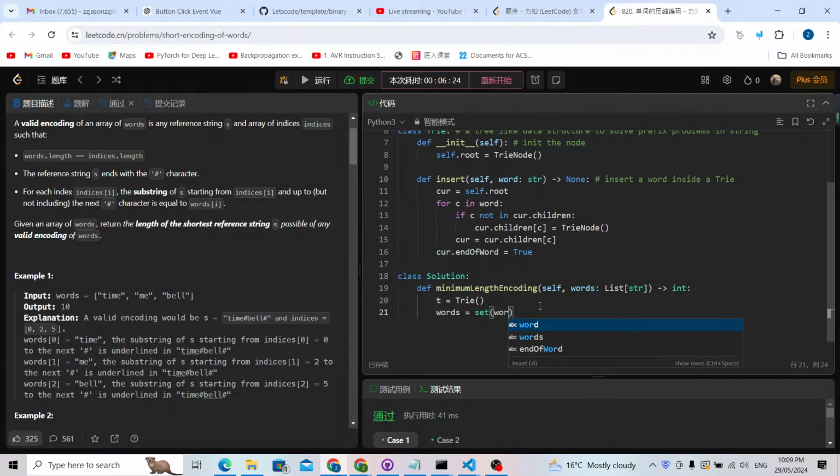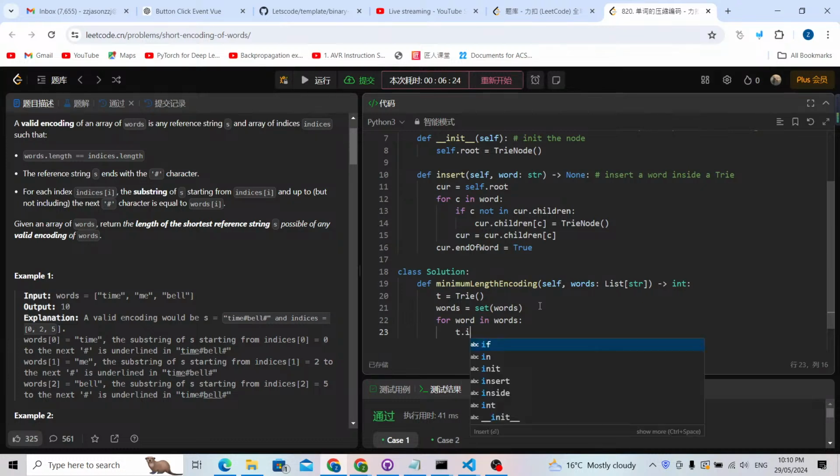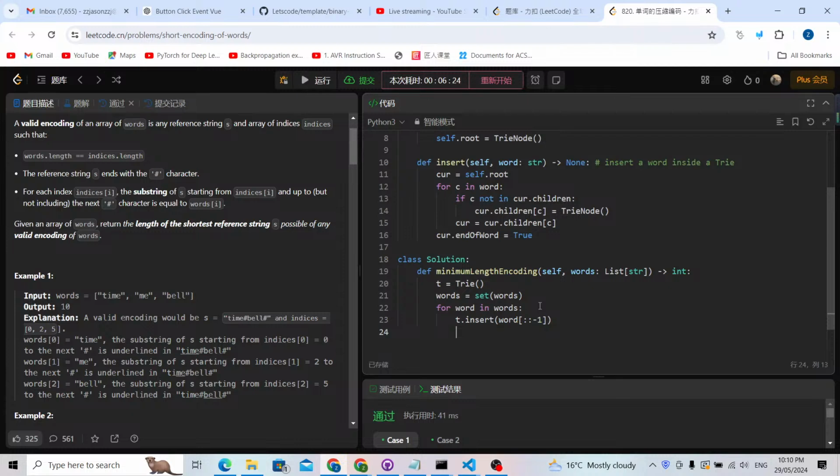So it's gonna be the set of words, and then I'm gonna check one by one. So for word in words, we're gonna insert it. So t.insert with the words, but we're gonna reverse it. Because we're gonna check the suffix tree, but we're gonna turn it into a prefix tree. Because a prefix tree for a trie is easier. It is much easier. We can directly use the trie data structure to solve it.